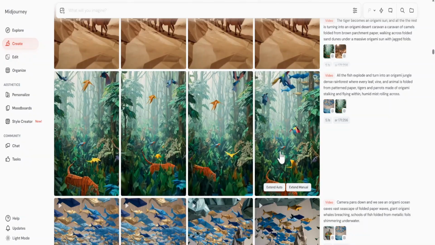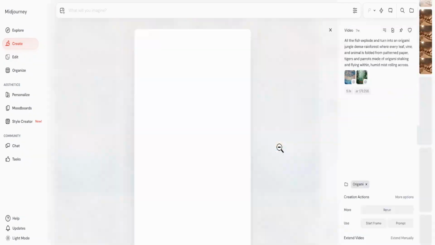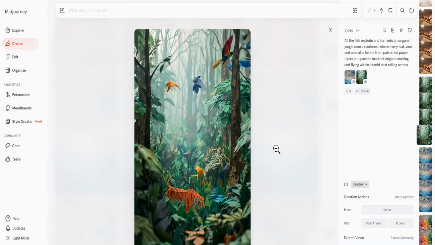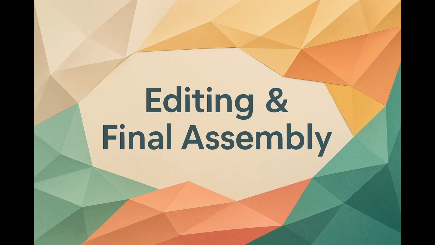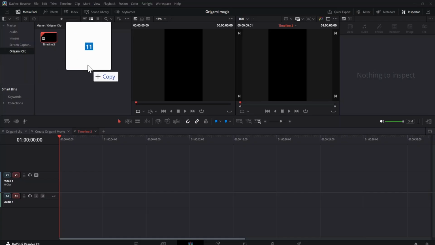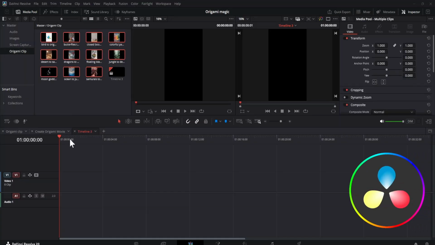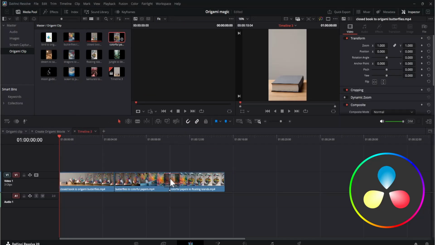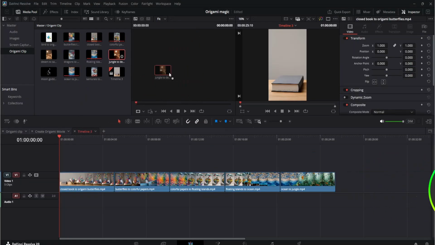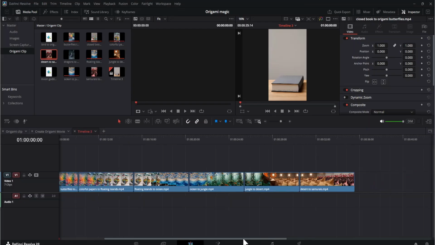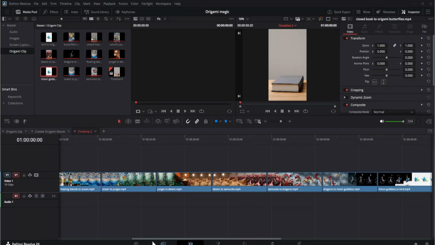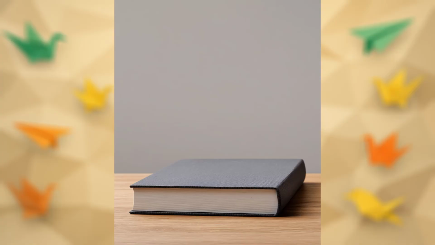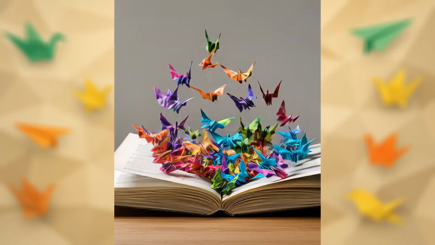I preview all of them and simply pick the strongest one. And I repeat this exact process for every transition in the video. When all the mini animations are ready, I pull them into an editor. DaVinci Resolve works great, and it's free. I place each 5-second clip on the timeline, line them up, and make sure the pacing feels smooth. Once everything flows together, I add music, export the project, and that's it! The full origami animation is ready!